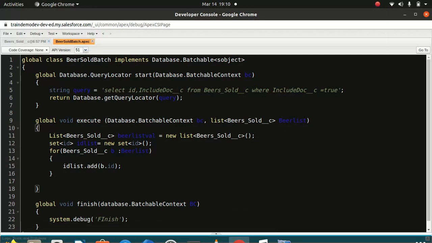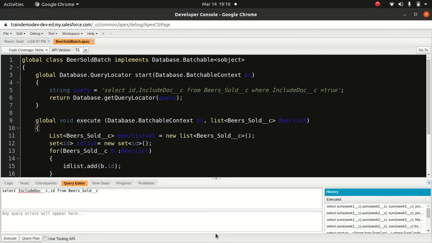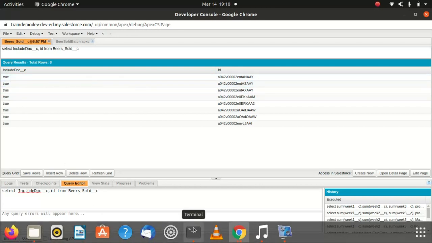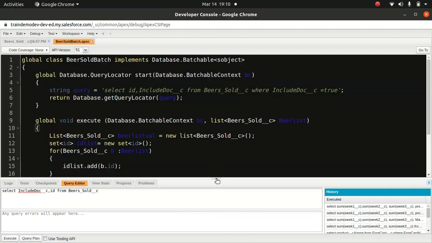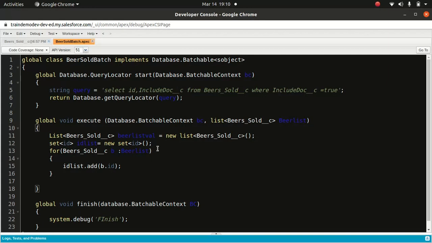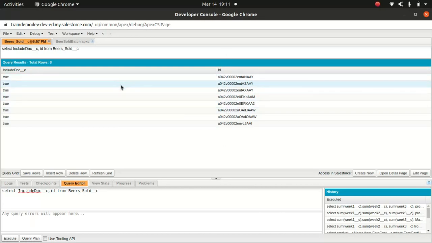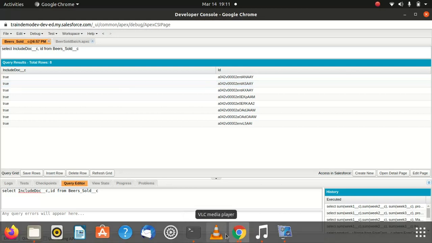So this beer list will contain a list of beer sold records. Like in this case, let's go to the circle. It will contain the list of these records, because this is the query we did. So we will have ID, we will have a true value. That's pretty much what it will contain, 8 or 9 records. What I'm interested in here is only the ID, only these IDs. So that's exactly what I'm going to store into an ID list.